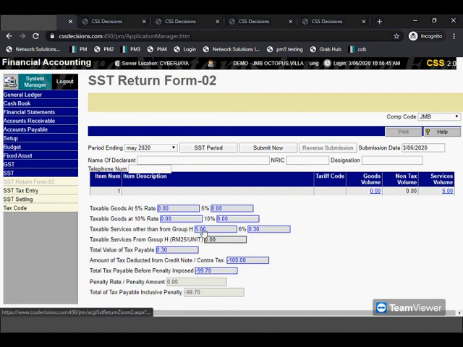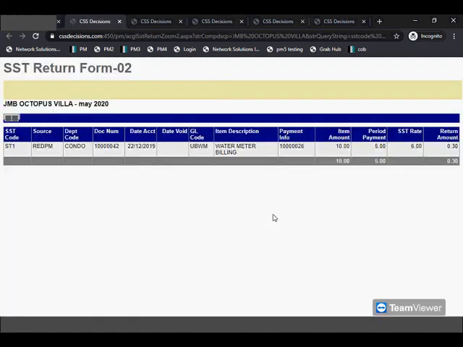So you can click on the amount, and you can click on either one to see the details, how the system calculates the SST return amount. As you can see, this is the invoice number and this is the payment info. This is the receipt number. Item amount 10 ringgit, which means the water bill amount is 10 ringgit. SST rate 6. Payment period. This is the allocation during this May submission. So it's 5 ringgit. So of course, the 6% will be based on the 5 ringgit, so you will get 30 cents.